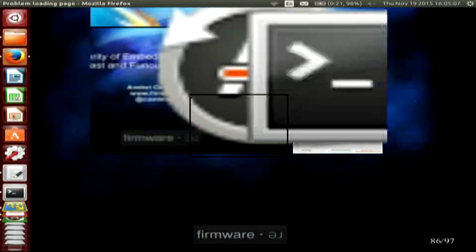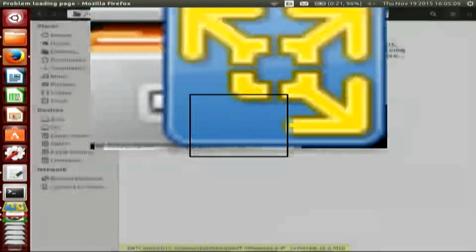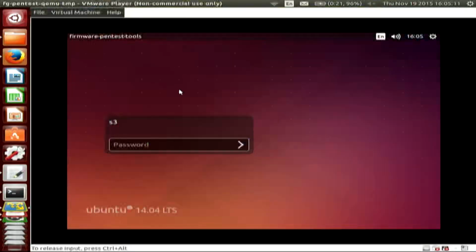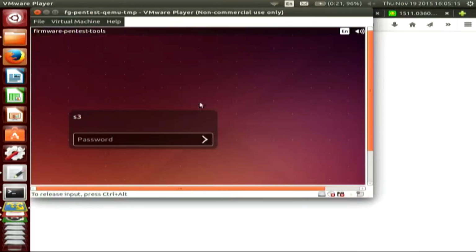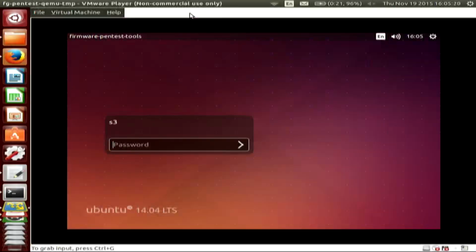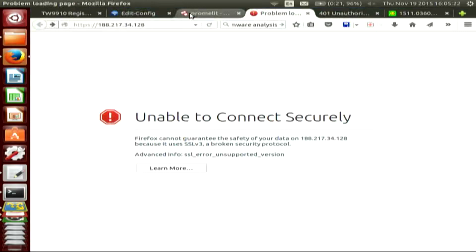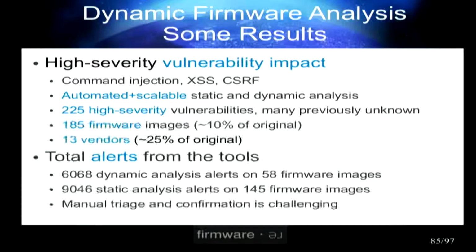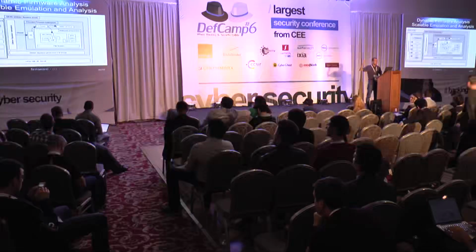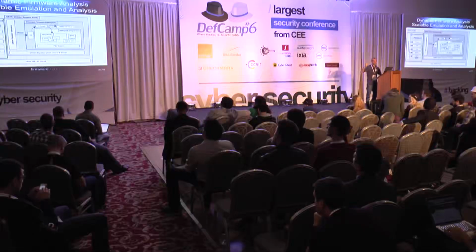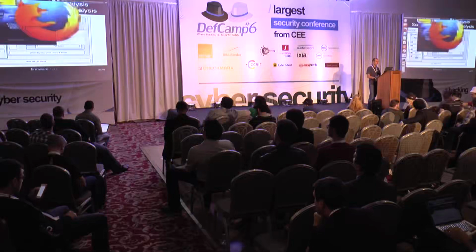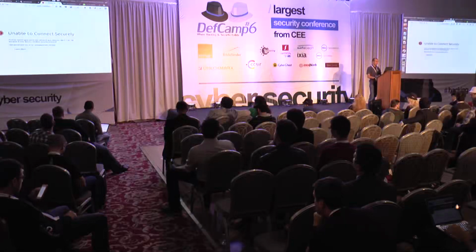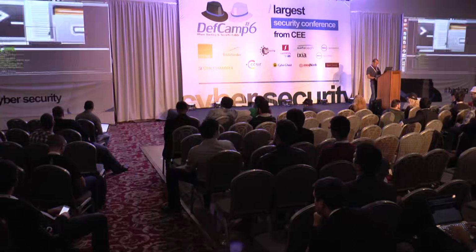So the idea is that we have this virtual machine, right? It's a VM which we have like a template for. What we do is, as mentioned in the figure, we just start the VM, we run the proper QEMU and throw the firmware inside it.